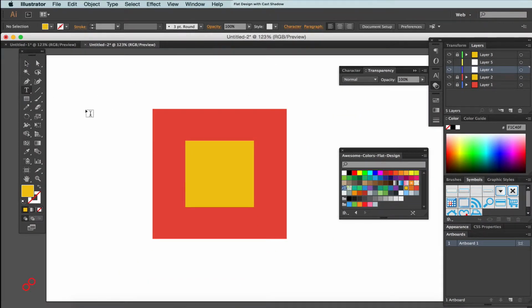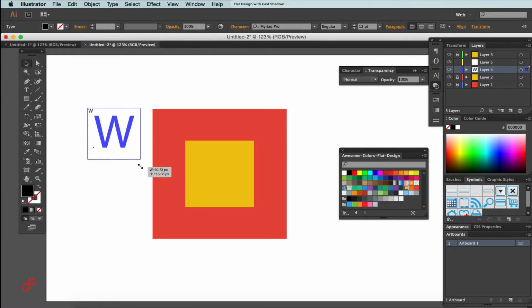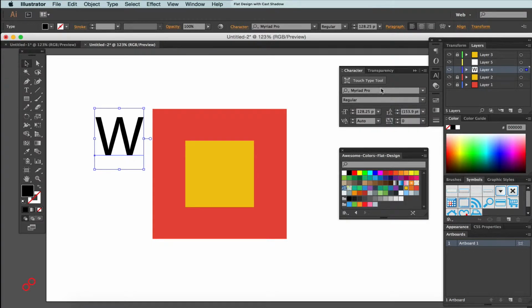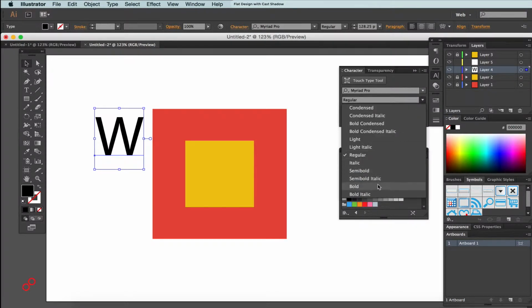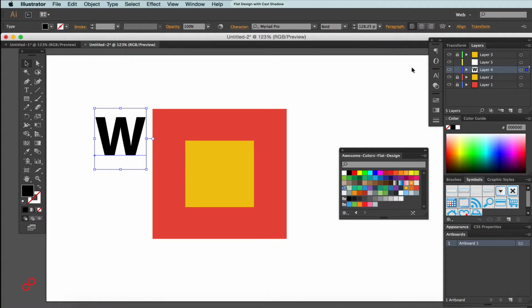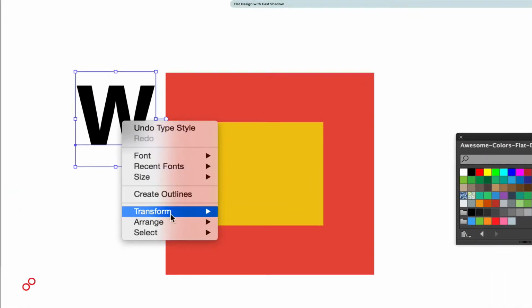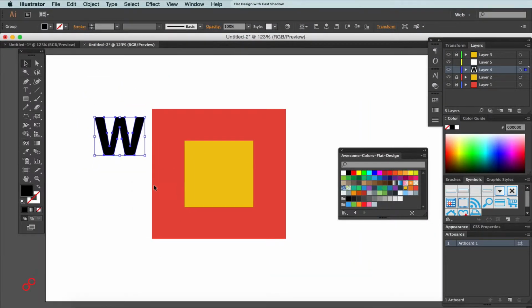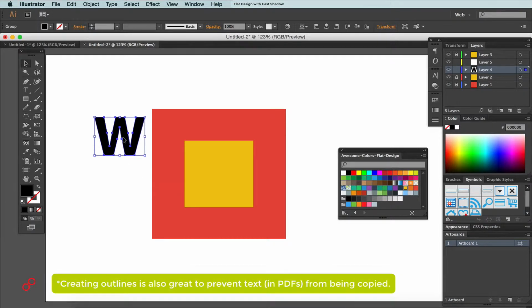Type out the symbol that you want. I've used W in Myriad Pro, and I'm going to make the weight in bold. Right-click on your symbol and create an outline. This helps for two reasons. One, no one can copy your text, and two, your proportions for your symbol are now easier to manage.